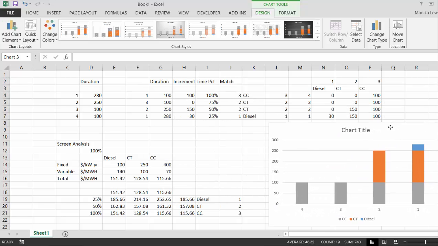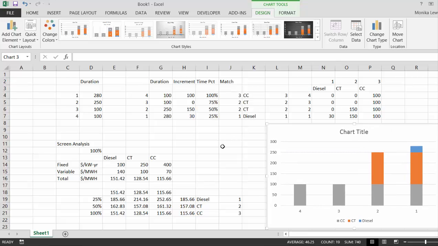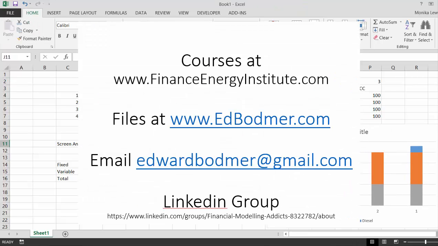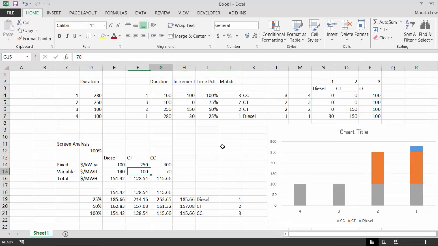Now I'll do this for a larger one, but that's a simple load duration curve. Now if we would change some of the cost, let's say the CC is only 50, okay, then suddenly we only have CC and diesel, okay. Let's change this to 50, and let's change the diesel cost to, I don't know, 150.